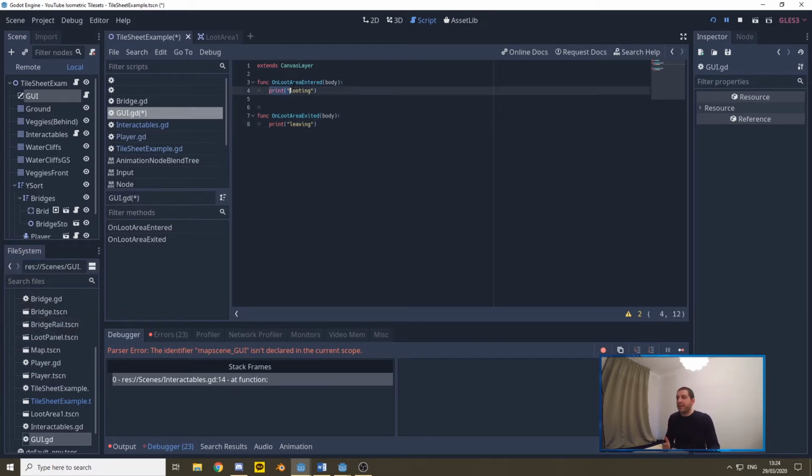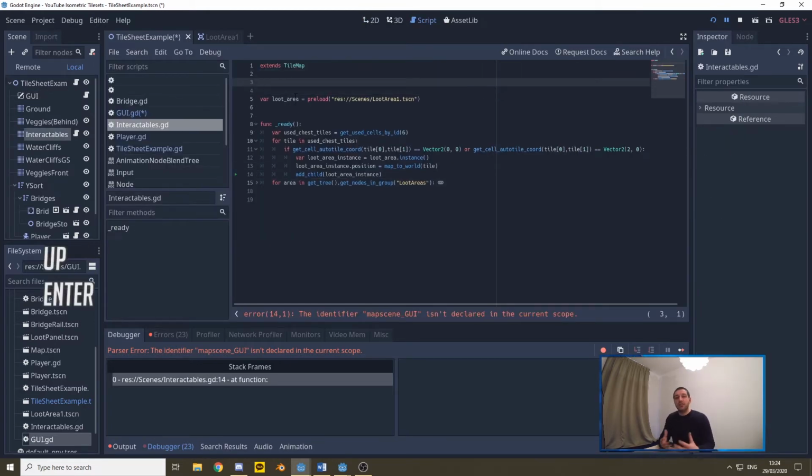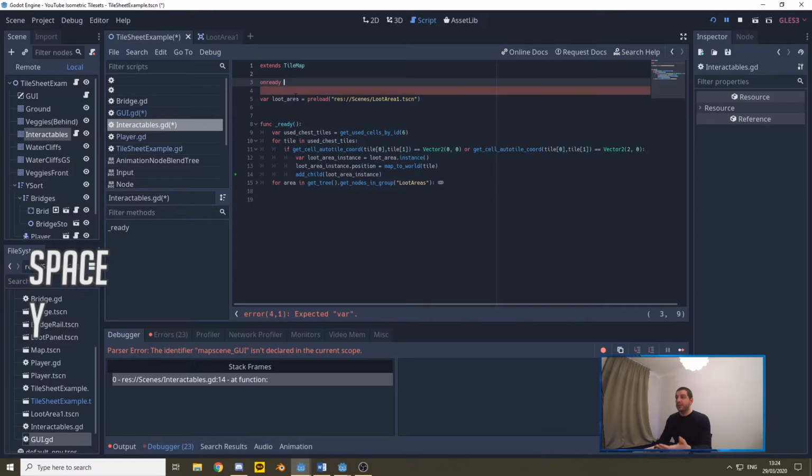Now, these are going to be very basic with two prints, basically a print for looting and a print for leaving, so we can test if it works. Now, under the interactables, what we need to do is connect to that graphical user interface for our signals. So we're going to go with an unready function. This is going to be executing the moment the node has finished loading.